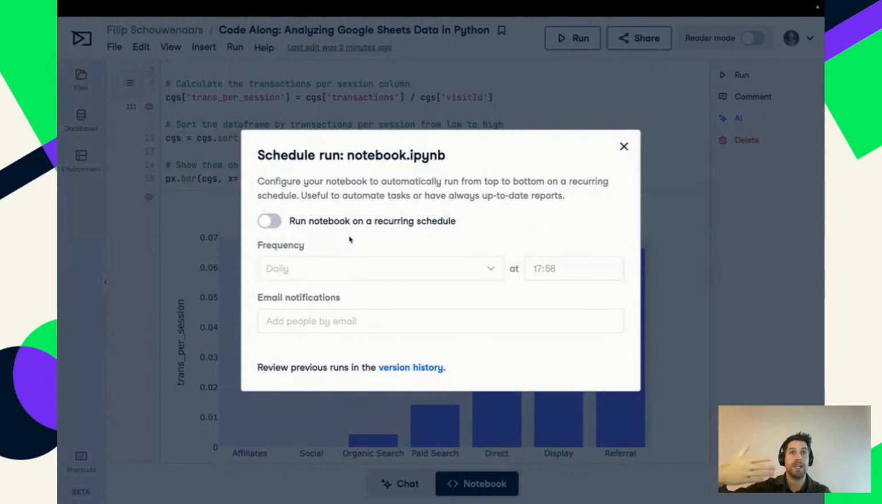Have it run every morning at 9 a.m. because that's when there's new data inside the Google Sheet. Have it run every week on Monday at 5 p.m. Have it run every weekend, for example. Those kinds of things you can also do inside Workspace, right?